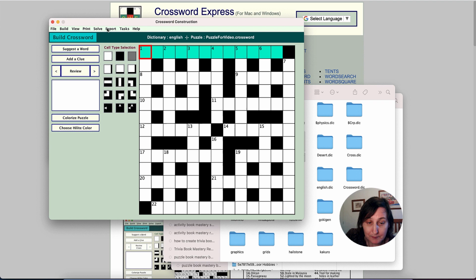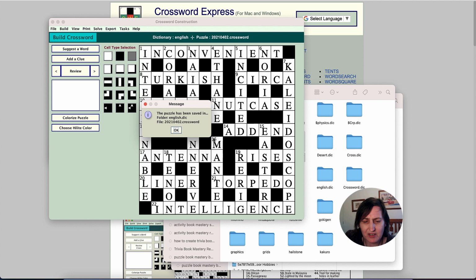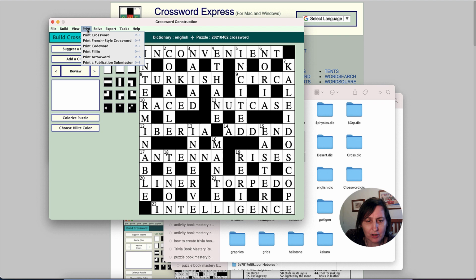And then I'm going to actually click Start Building. And then it starts giving me this instruction here that it says building these crosswords. So because it's only 5, it doesn't take too long. So I'm going to click OK. And then what I want to do is I actually want to go to print. And because it's a crossword style now, I could have done it as an arrow word or a fill-in or a code word or a French style. It lets me do any of those. I'm just going to stick with print crossword.